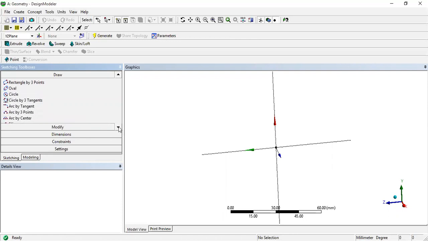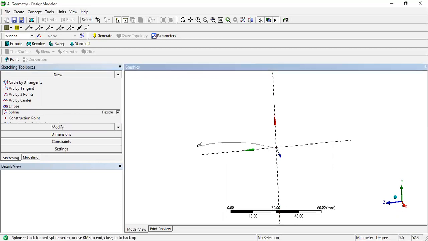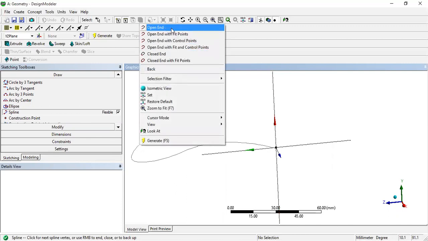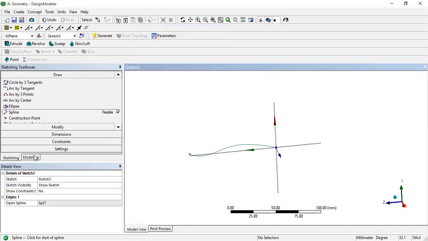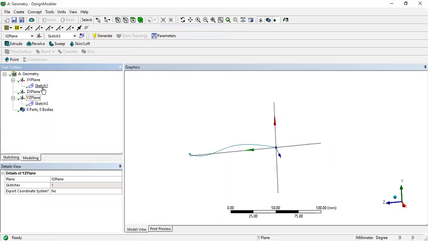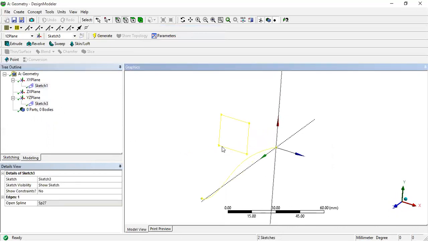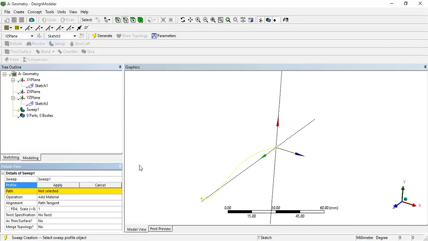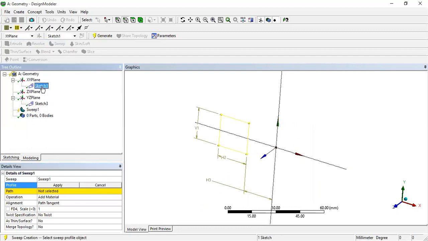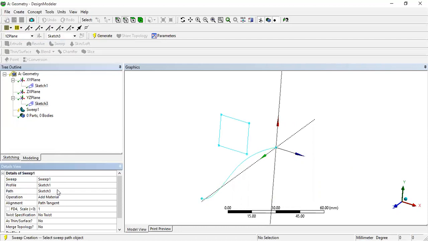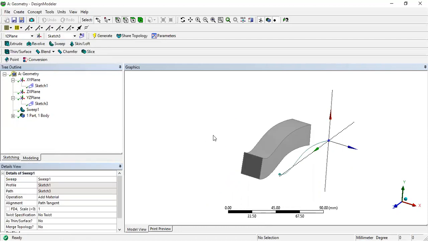Can take some spline. So right click, open it. Now come to the modeling and expand these two sketches. Look at here, sketch number 1 and sketch number 2. Okay. So what you do is go to create, click sweep, first select the profile. This is my profile, and for path, this is my path. Apply and generate it.